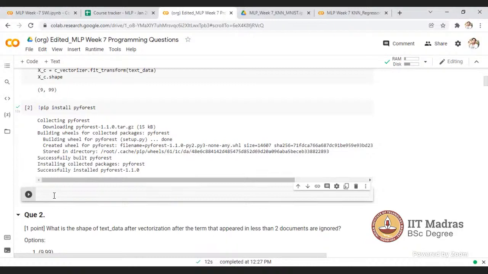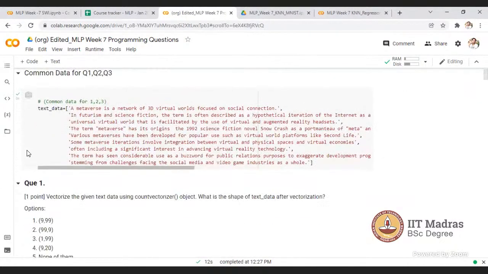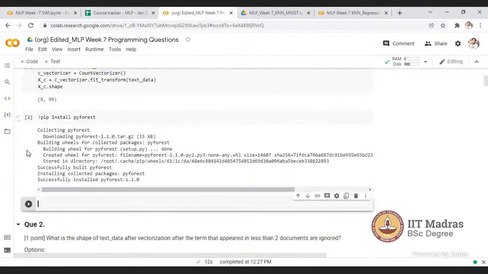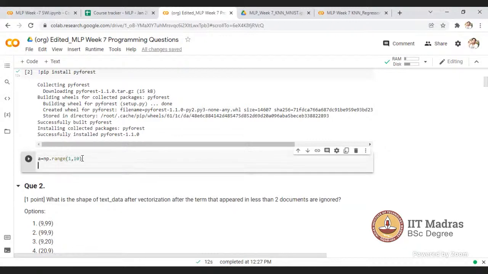Just to cross-check this one, I got to know about it two or three days back and tried it. Till now I haven't imported any library, right? Okay, let me try with np.arange(1,10). Just let me see.